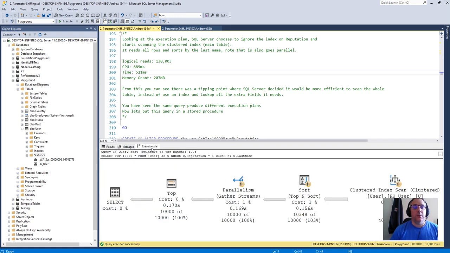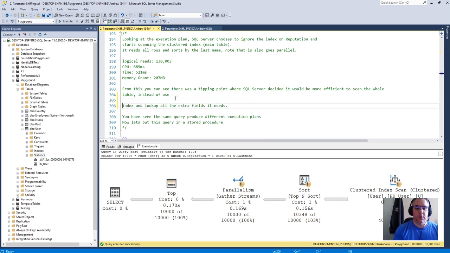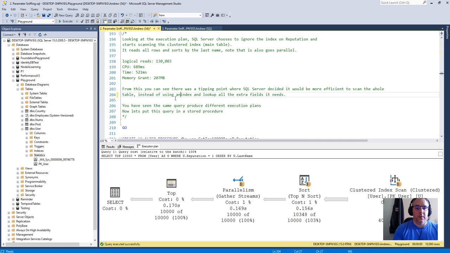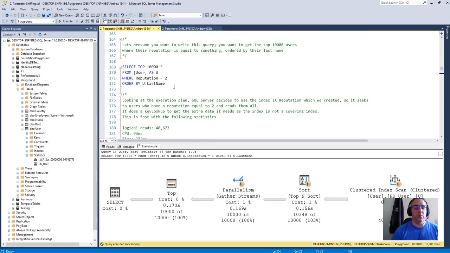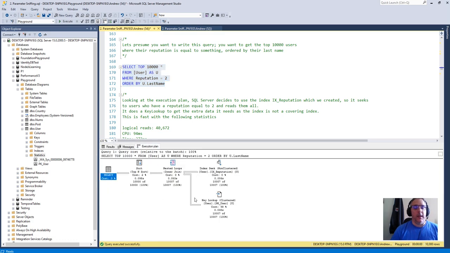So from this, you can see that there was a tipping point where SQL Server decided it would be more efficient to scan the whole table, our users table, instead of using an index and looking up all the extra fields it needed. So the previous one, if I just run the previous one again, you'll see it's different than this execution plan. Yeah, it does a seek, it does the lookups, and it's out of there.